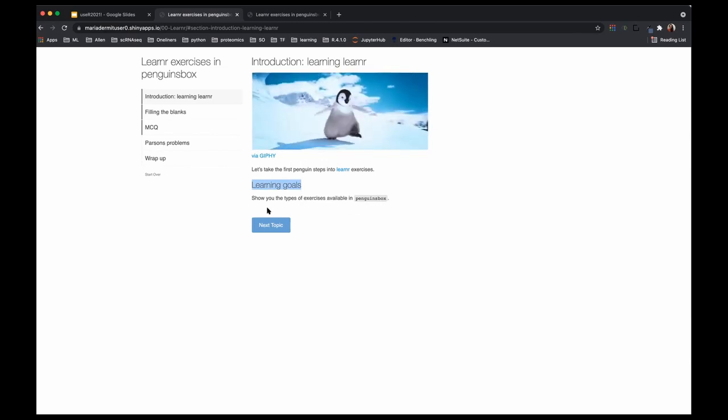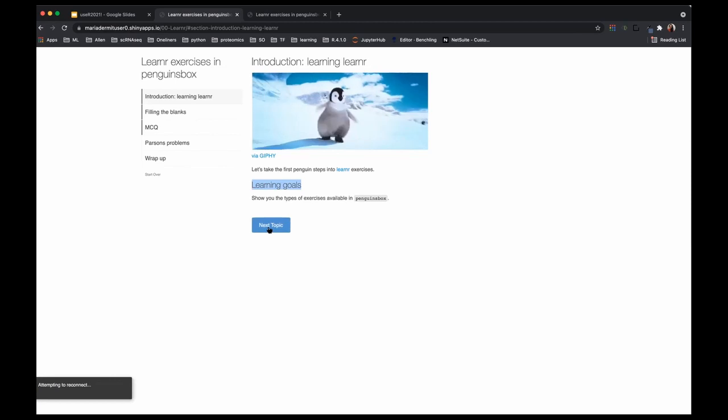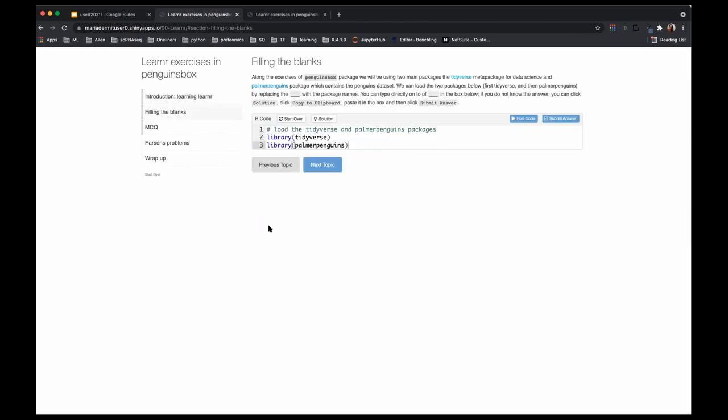Once you come to this screen, what you can do is click this button, next topic, and this is going to bring you to the next screen. As you can see here, it gets highlighted in gray on the left-hand side. These are all the materials available in this particular exercise.